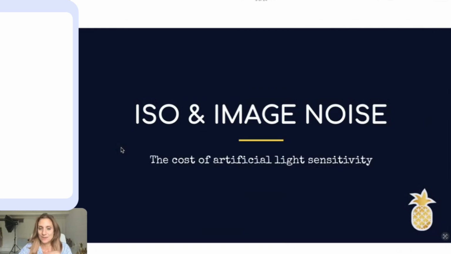And then lastly, we've got ISO and image noise. Now, the sensitivity of the ISO is a big thing in your cameras, and it can affect the grain in what you do. However, the better the cameras have got over the years, it does such a much better job of not putting any grain into that image.